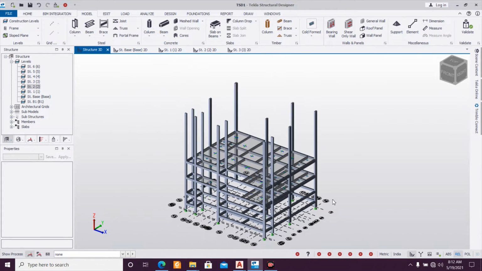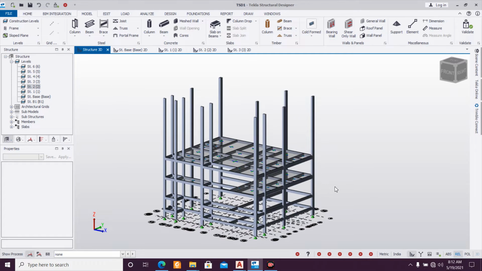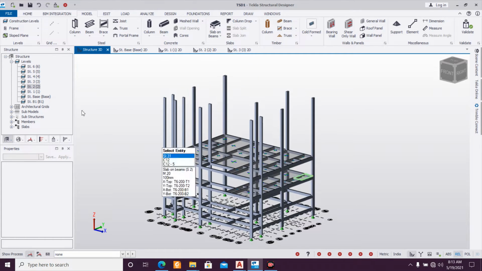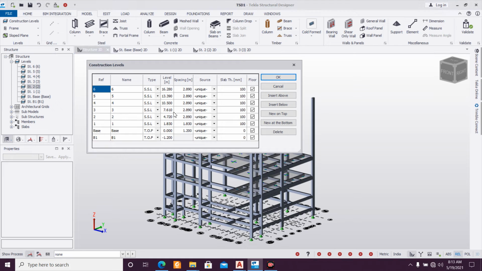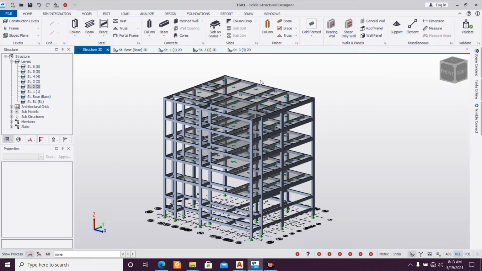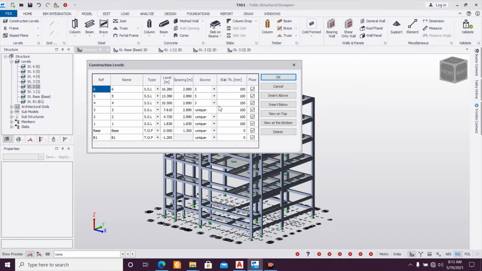we'll have this structure done, and this will basically be copied to all other levels because this will be the same. So we'll just go to construction levels and just copy this 3, 3, and then 3. Okay, so once this is copied, go to construction levels and make this back as unique.